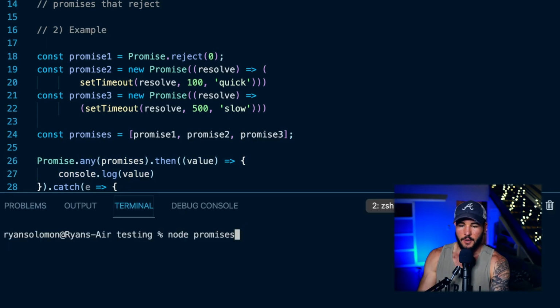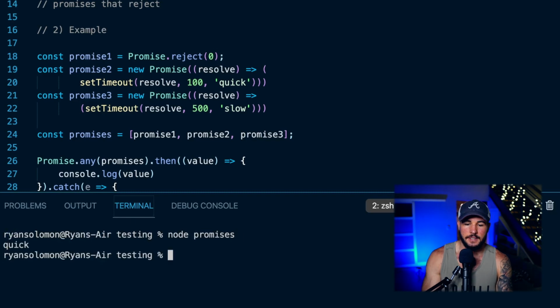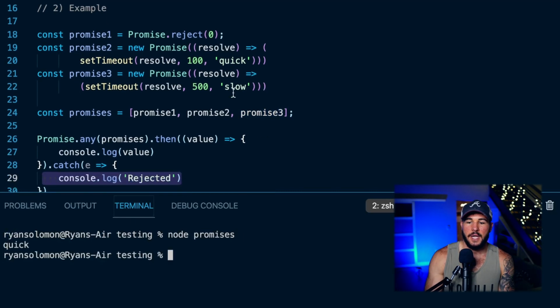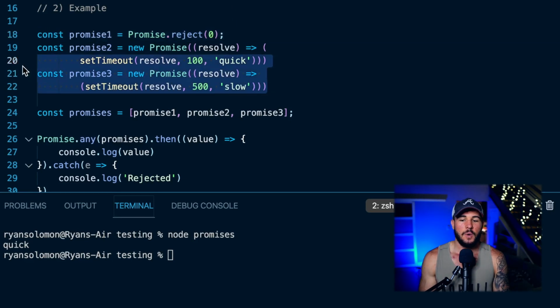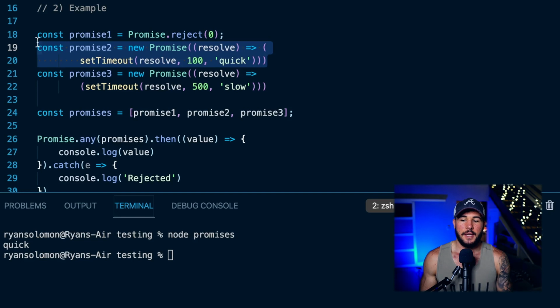So if I run my code here, what you're going to see is I get quick, because in my array of promises here, the first promise that successfully fulfills is going to be the promise with the value of quick, because it's going to ignore this rejected promise right here. And then the promise with the value of slow, well, that's not going to run until after 500 milliseconds. So that's going to resolve after promise 2 here. And the Promise.any method is going to return the first successfully fulfilled promise.